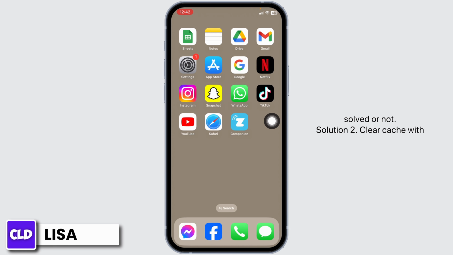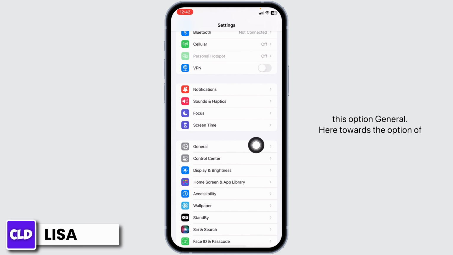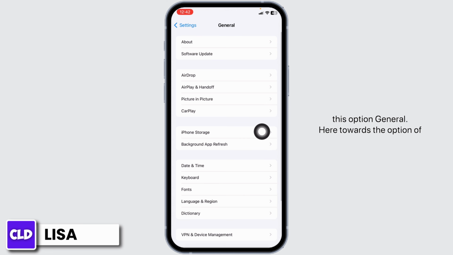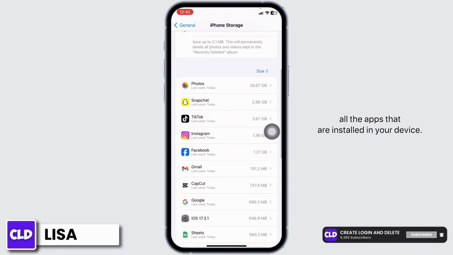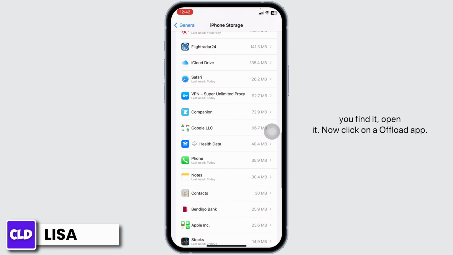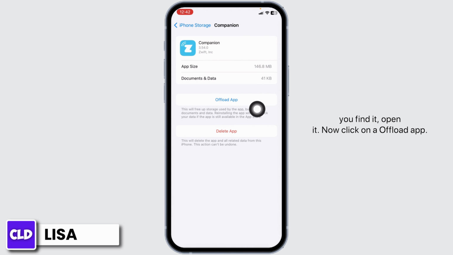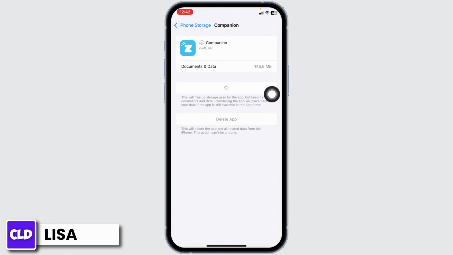Solution 2. Clear cache for the app. Launch your settings. Scroll down. Open this option General. Head towards the option of iPhone storage. Now over here you're going to find all the apps that are installed on your device. Go ahead and find the app Zwift Companion. Once you find it, open it. Now click on Offload app. Offloading the app clears cache for the app. Now click on Reinstall app. After the reinstallation process is complete, you can check whether your problem has been solved or not.